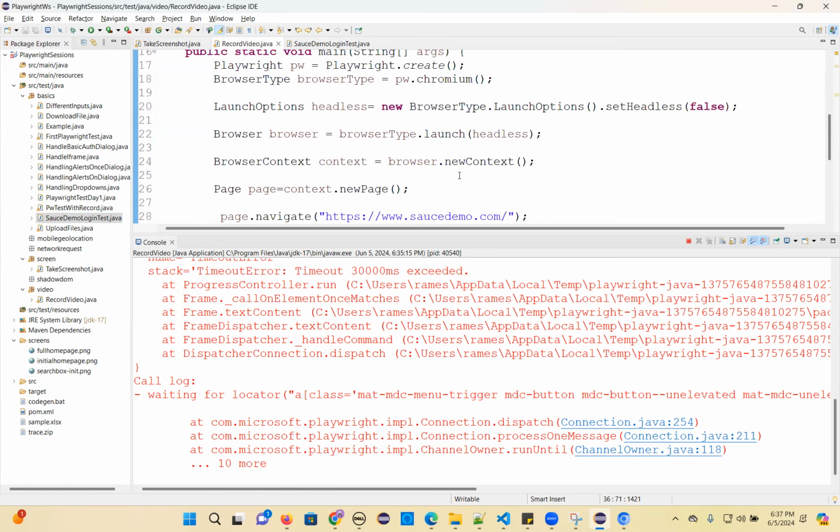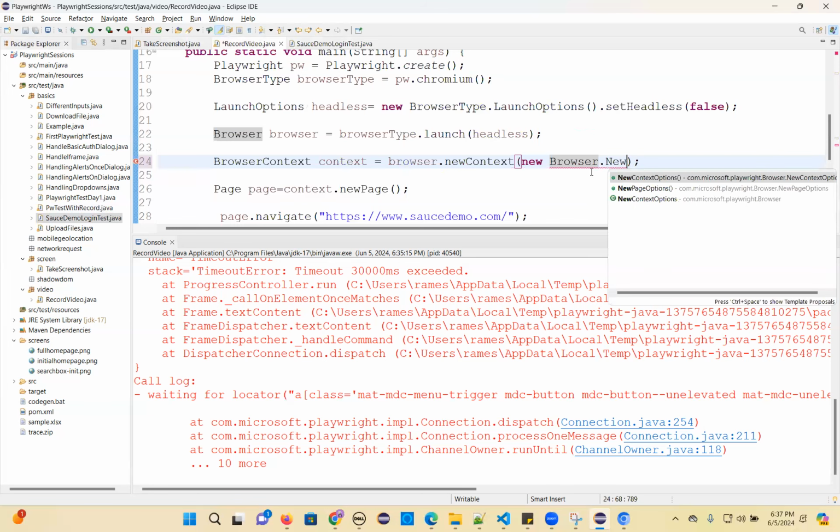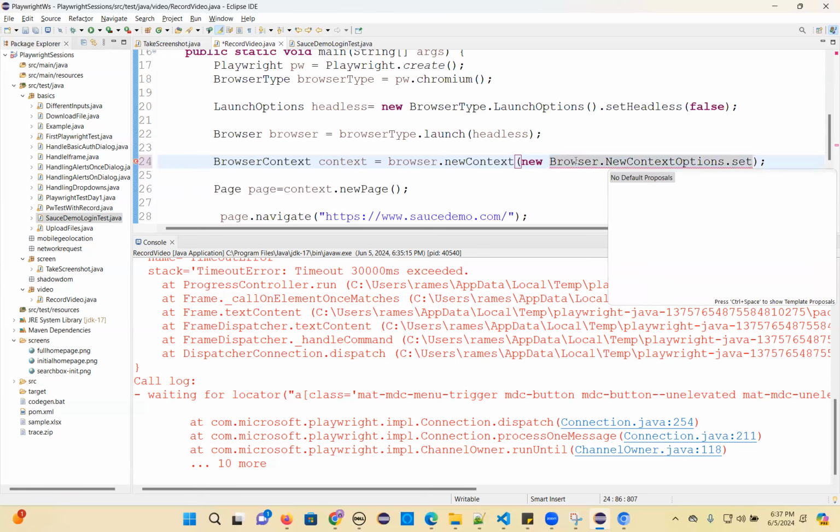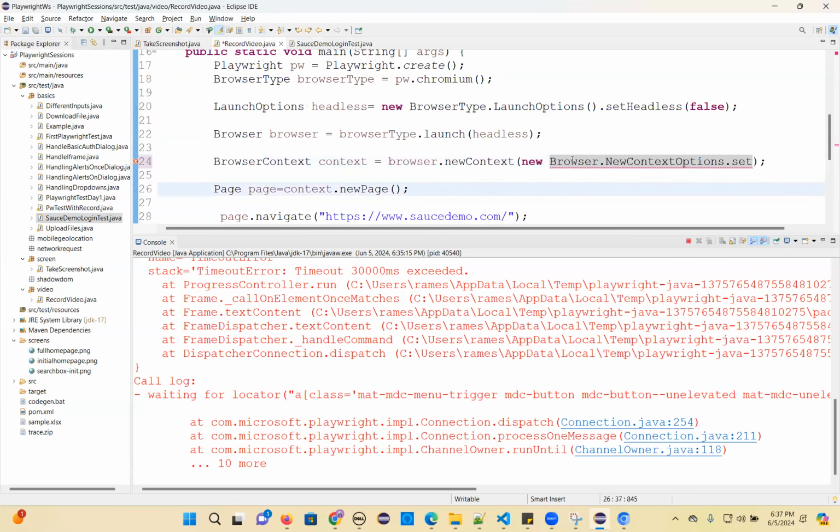Yeah. So now what we need to do is, wherever this browser context is, we have to give a new context and options. So there is a new browser and then dot new context options, which returns the browser object. Can you see there is a new context options, and you have to set the recording capability. You have to import all this.